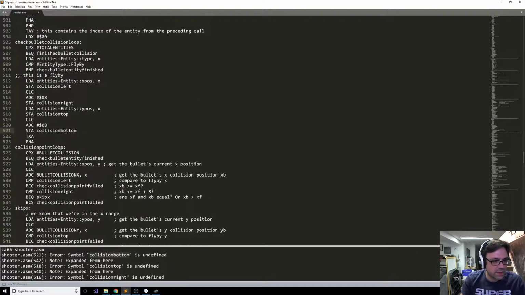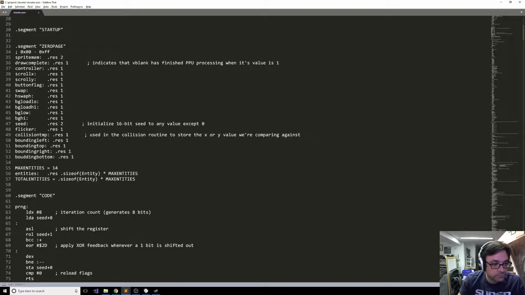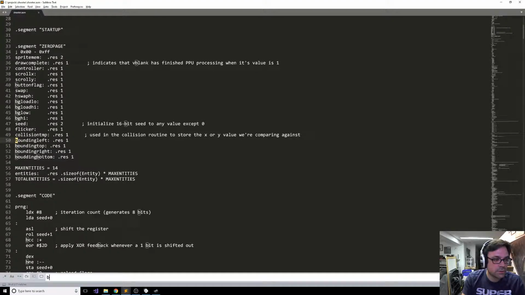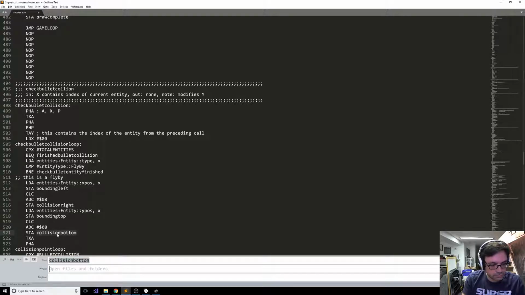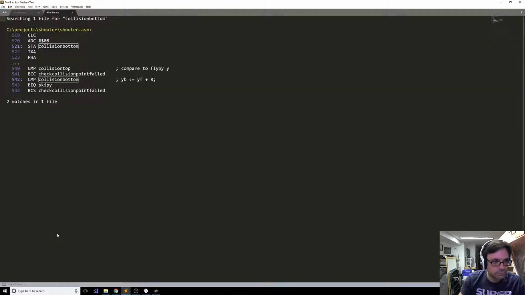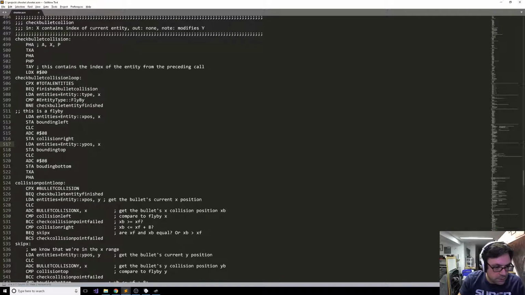521. What did I name these? Oh. I don't know which is better. Collision left, bounding left. I think bounding left is probably better. No, not search, replace, please. Yes, yes. That's that.